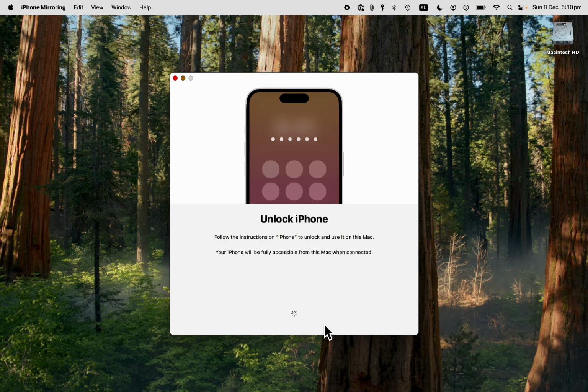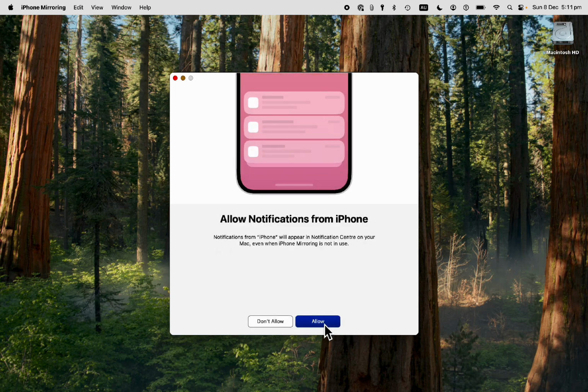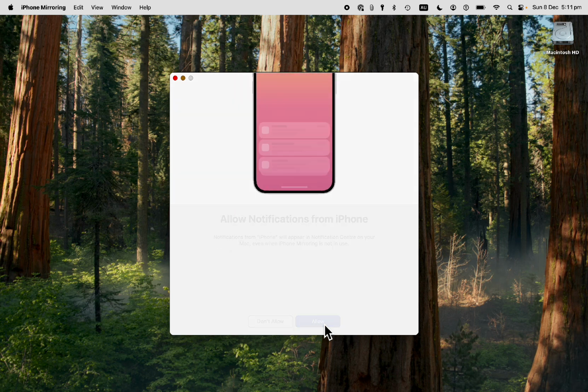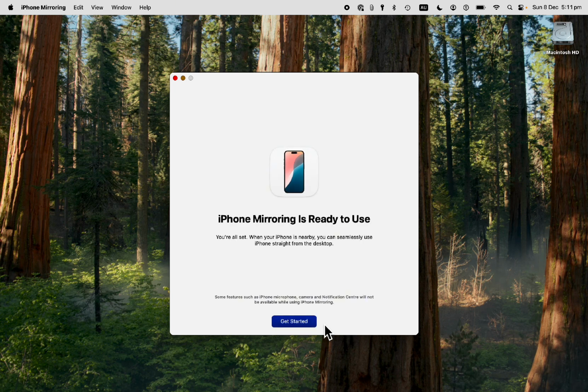First of all, I need to unlock my iPhone, which I'm going to do right now. And then, yep, allow notifications, that's fine. iPhone is ready to use. So now I'm going to show you what I need to do on the iPhone itself.